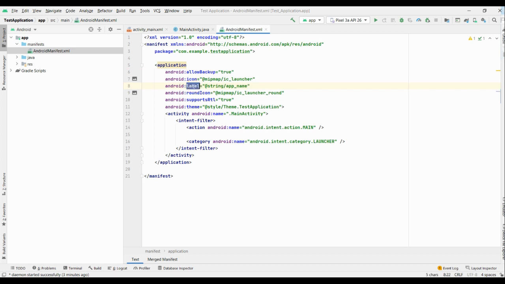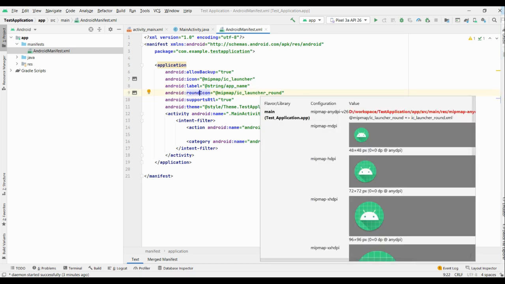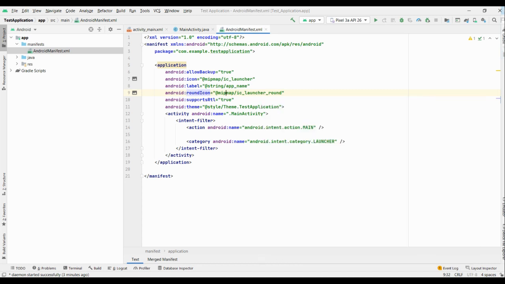So next is the label. This label is the application name. You can see this is our name, test application. Okay, so round icon means this icon will be in round shape. If you mouse over on this, you'll see. So supports RTL means right to left. By default it will be enabled, so it will support right to left layout. You can see the description here: declare that your application will be able to deal with right to left layouts.